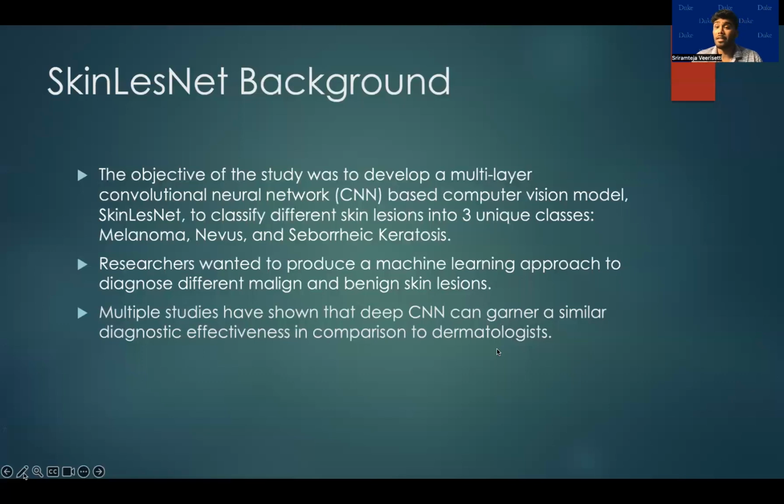So a little bit about the SkinLesNet background. The objective that the researchers had was to develop a multi-layer convolutional neural network that was able to identify skin lesions into three unique classes: melanoma, nevus, and seborrheic keratosis. And what's incredible is that multiple studies have shown that deep convolutional neural networks have similar diagnostic effectiveness when compared to DO and MD doctors, specifically dermatologists.